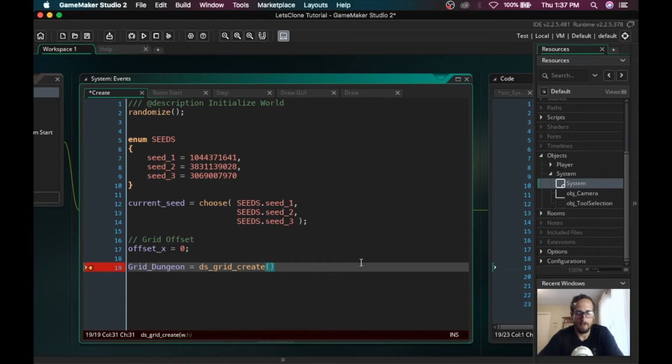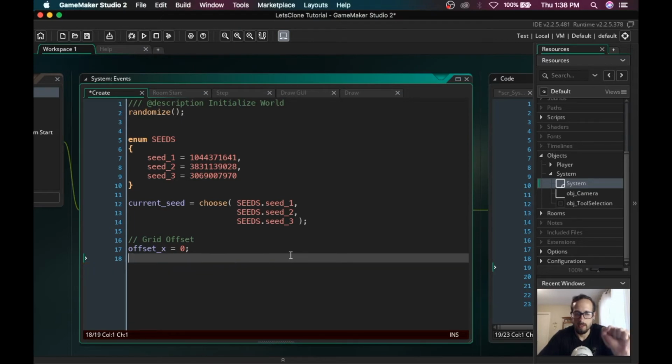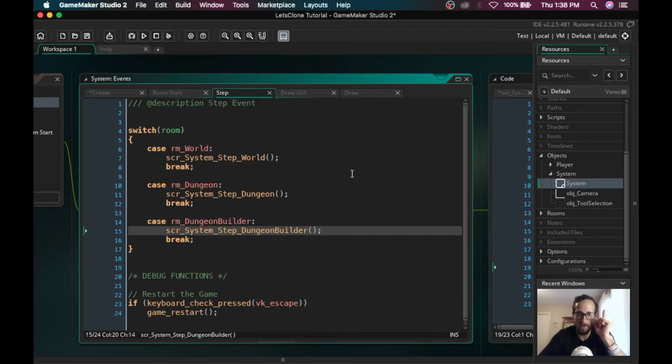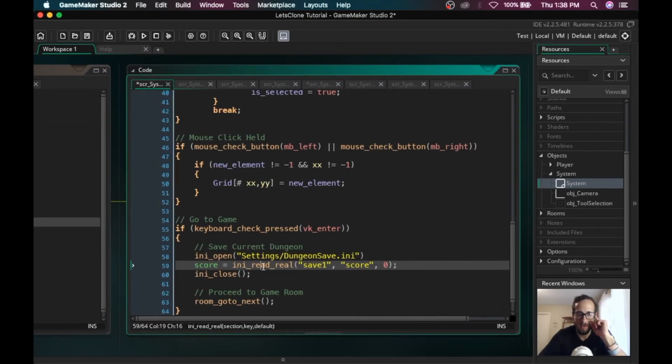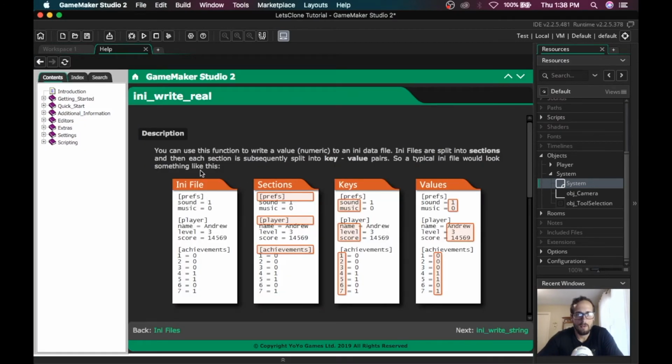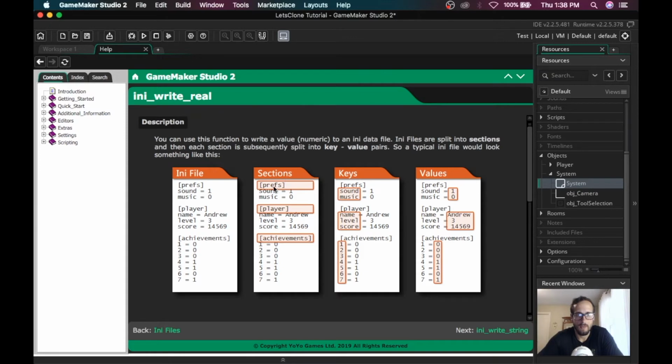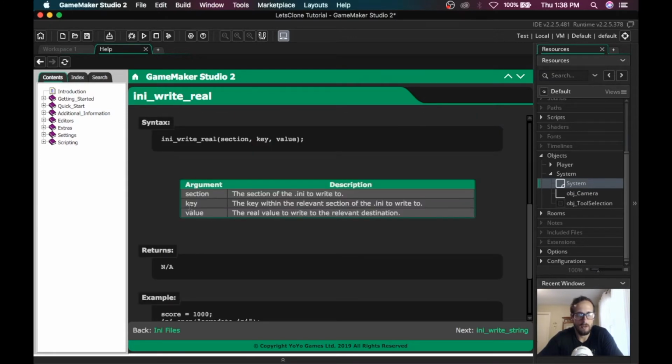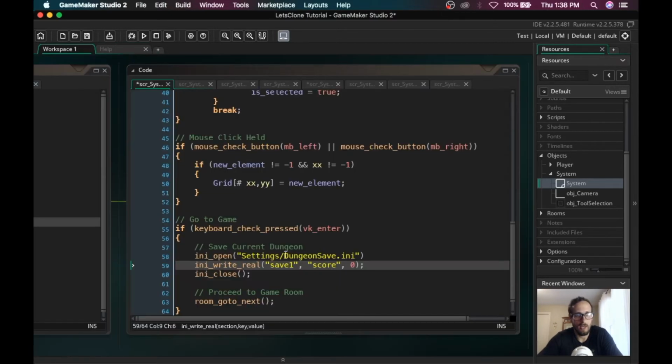Grid dungeon is equal to, I don't need to save it to a thing yet. I just don't know. So I don't need to read. I actually want to do a write. So we're going to do an ini write real. So this takes a few things. It's like prefs and then the names. Okay. So my section will be the dungeon. My key will be dungeon 1, and then the real value to write. I wonder if I can write a ds grid to that.